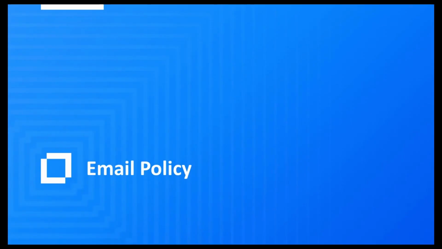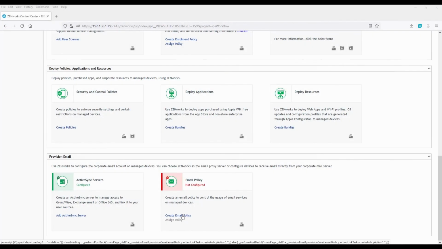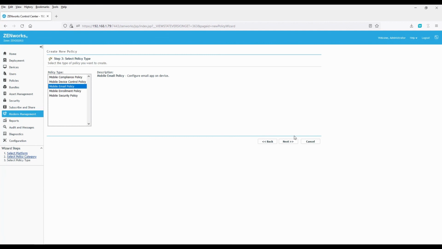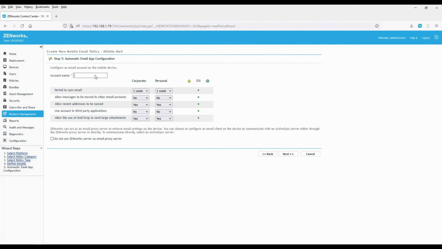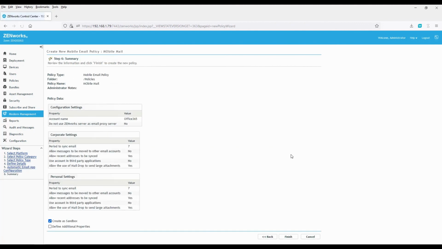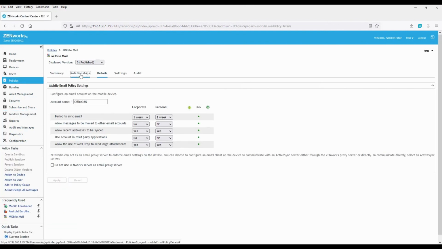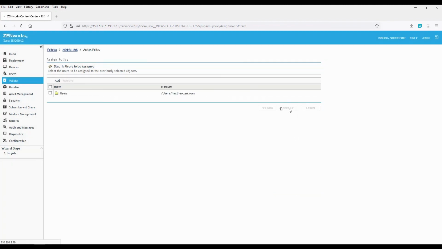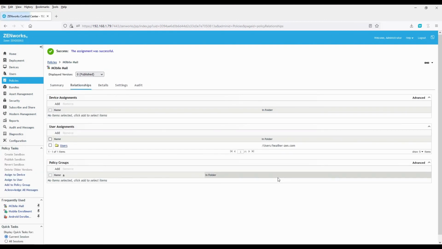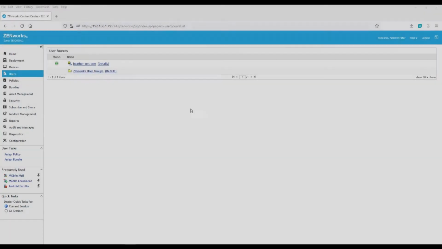Once the ActiveSync server is configured, an email policy must be created and assigned to the users. Select Create Email Policy, follow the prompts, and give it a name. As with all policies, it must be assigned to the necessary users in order for it to be sent to the devices.